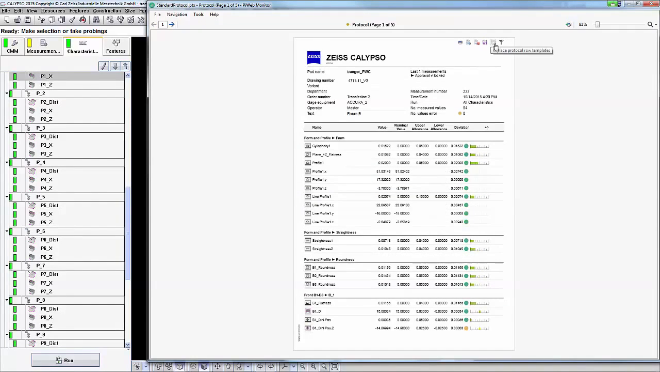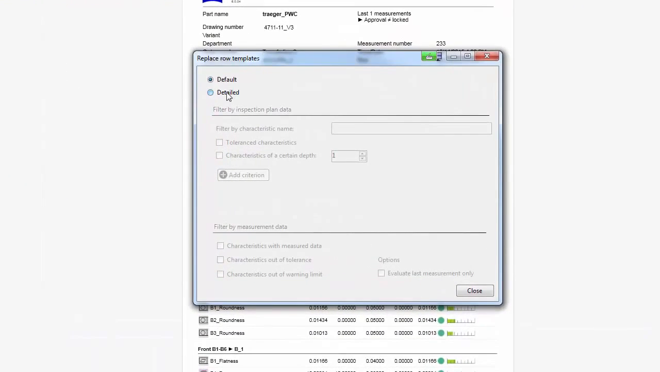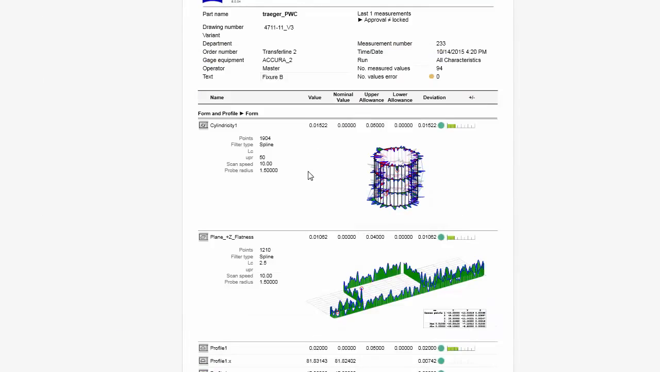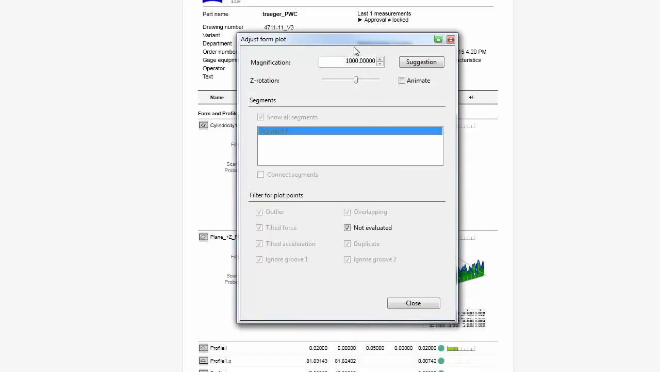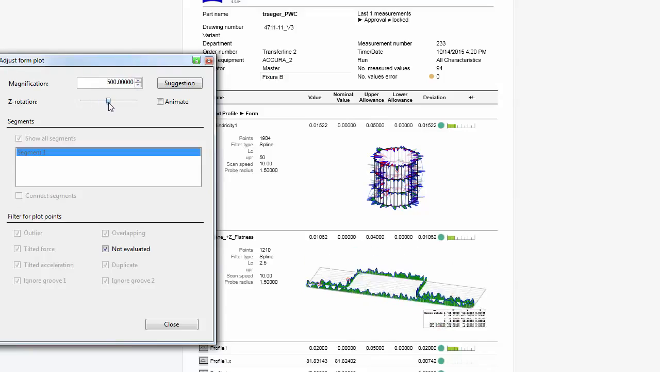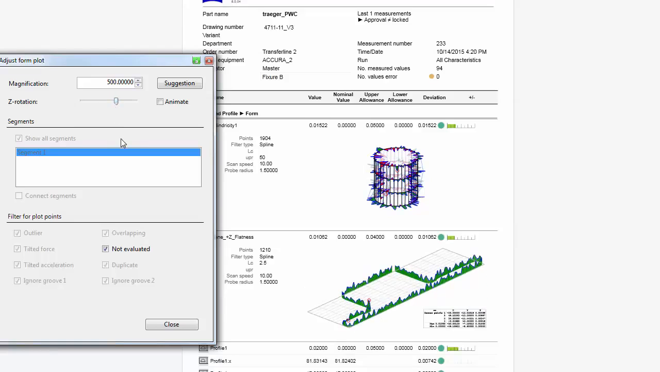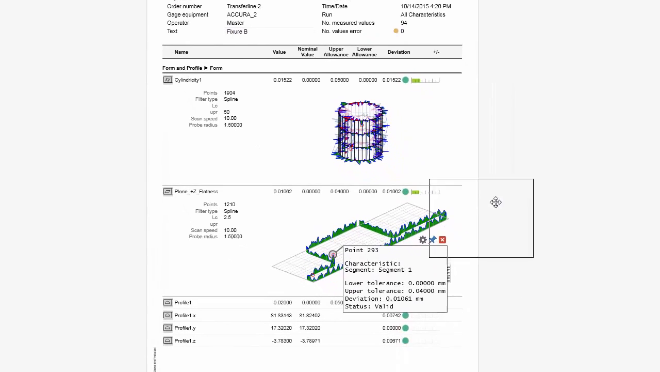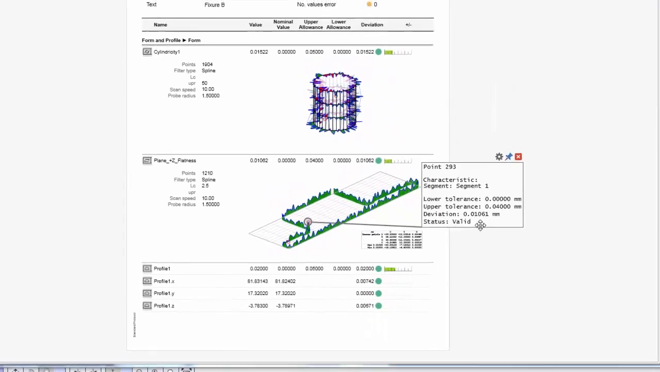If we take a look at our additional graphics, we can look at a detailed view of the standard protocol. This will add in any of our graphics that are associated with any form type callouts. Here you see an example of cylindricity or flatness. If you right click on any of the graphics, you can adjust the form plot, the magnification. You can also rotate it to make sure it's in an orientation that makes sense for how the part was measured. If you hold the control key and click on any point, you can gain additional information directly for that point.